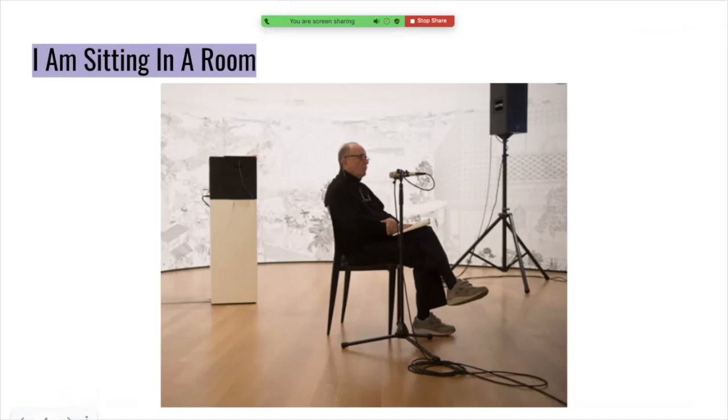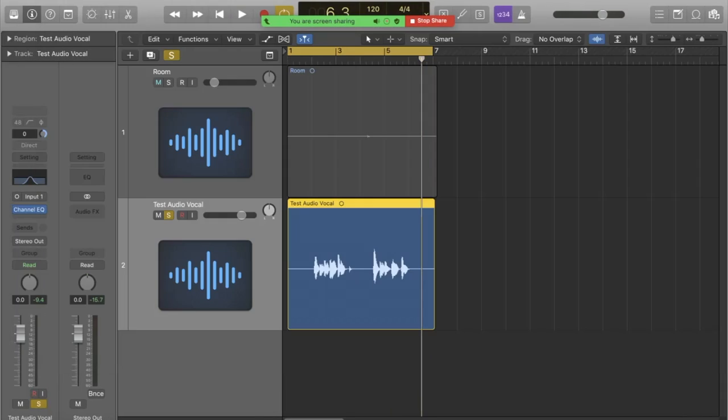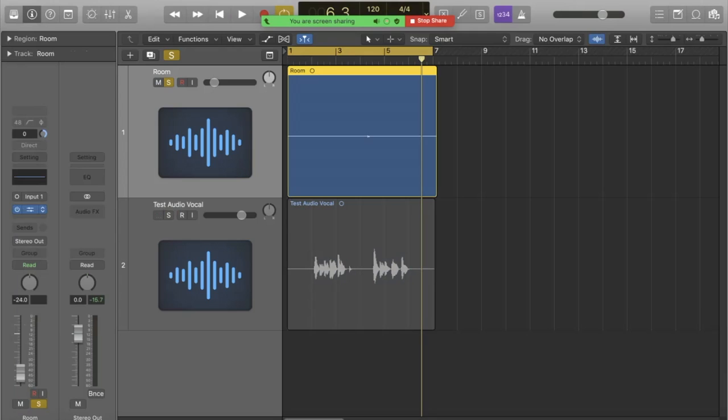In order to find the fundamental frequency and natural resonances of our space, we can do a bunch of fancy math. However, instead, we'll be using our handy EQ tool. So if I move over to the room audio right here, and we check out this EQ.